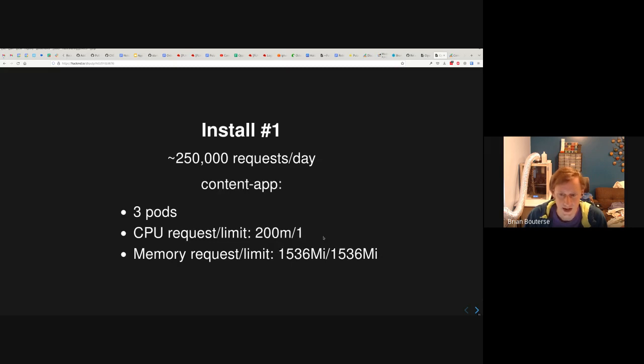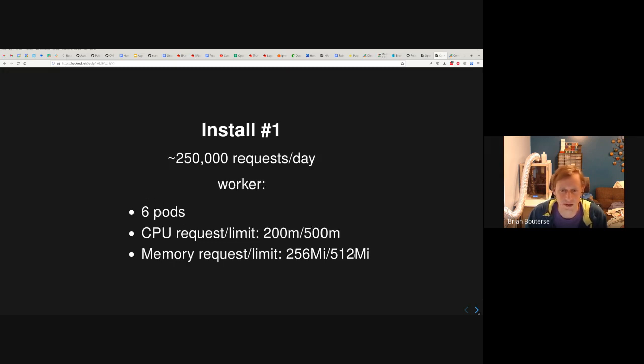Then for the content app, they're using 1.5 gigs of RAM. Again, three content apps there. I'm a little surprised this number isn't higher. So I guess that's a lesson for me, that you can service 250,000 requests with three pods with 1.5 gigs of RAM each, and everything works great.